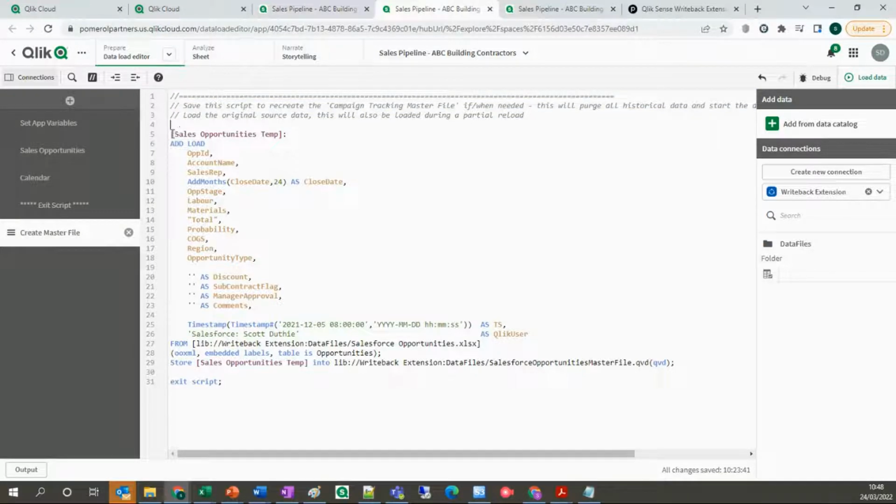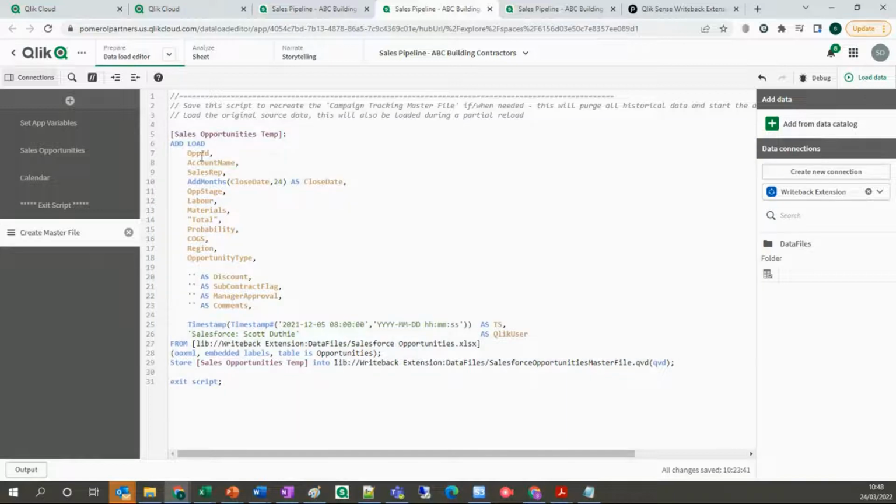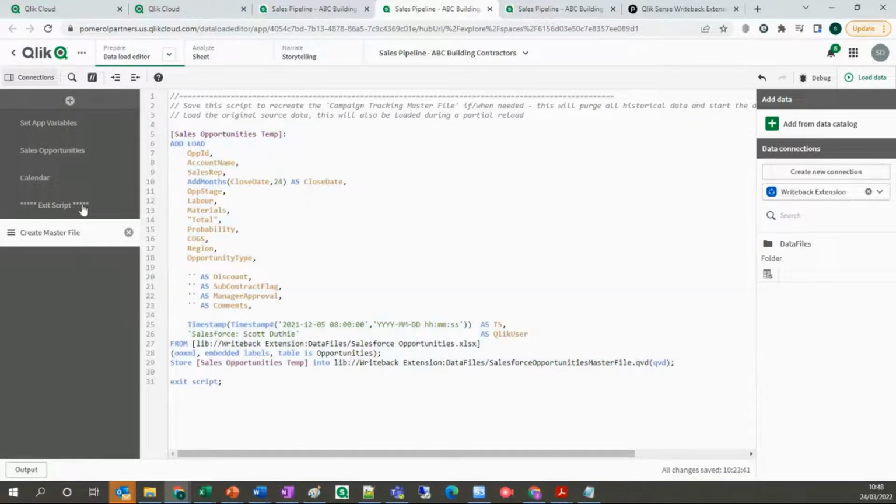I'll retain this, and the reason is that tomorrow there might be a new use case where someone says, hey, we want to capture one more field. Can you go and update this application? So I might need to actually come here and recreate my base QVD during this development process as we work out our use case and get everything built. So definitely retain this script and just push it to the back.